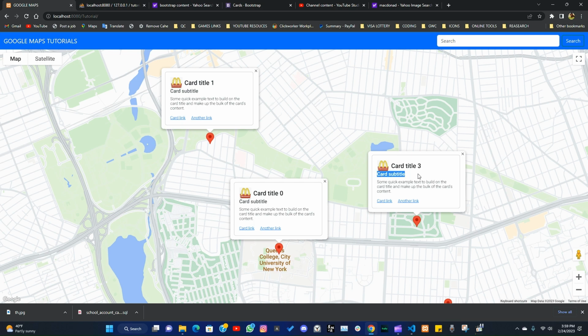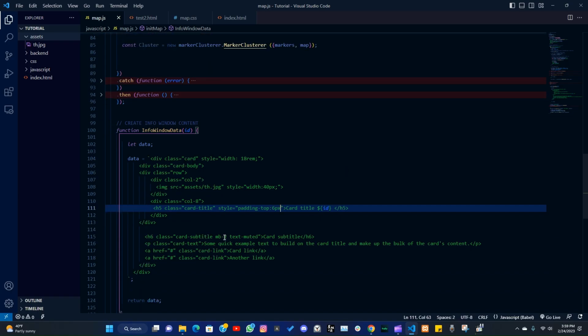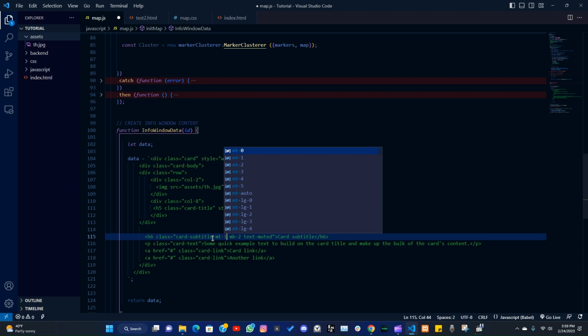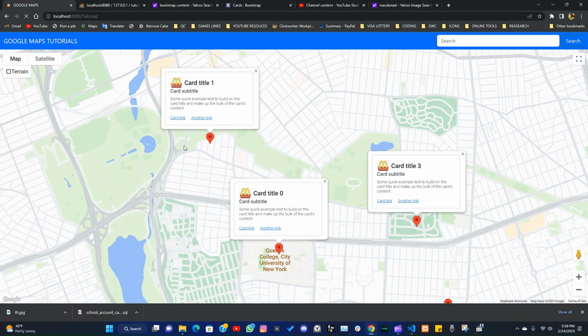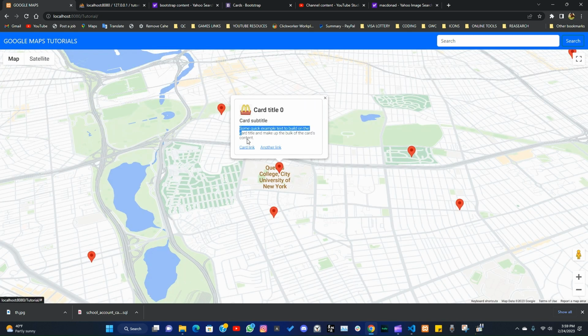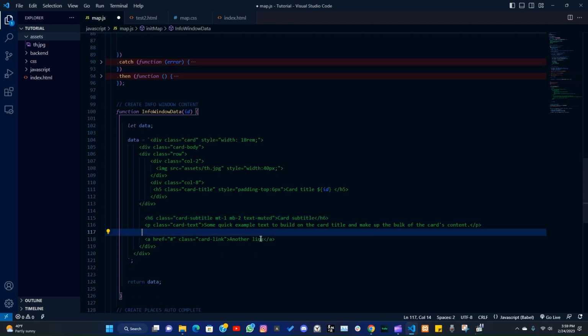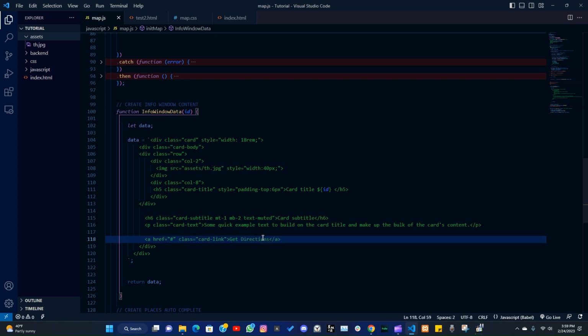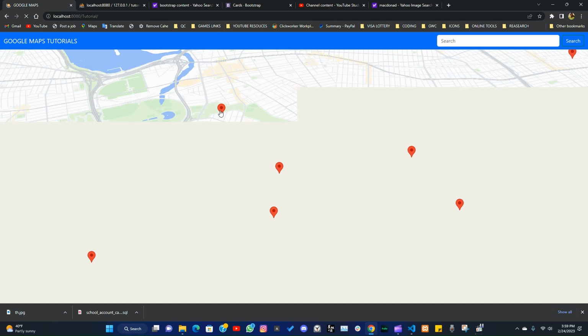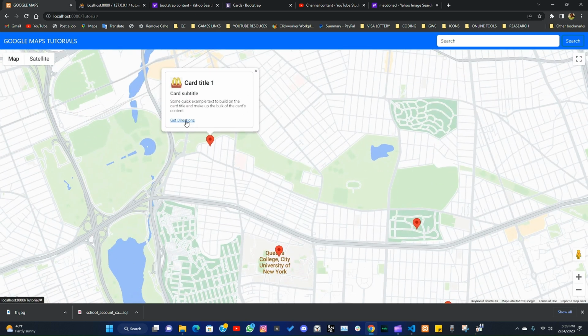So let's just give a little break for the subtitle. So mt-1, margin top 1, that is a bootstrap class. As you click, boom, it goes down a little bit. Great. Now let's change this to get directions. We don't need 2 of this, we only need 1 of them. So let's just say get directions. Let's refresh. Boom. So now we have get directions, we have this, get directions.